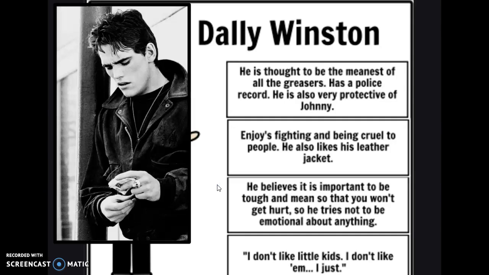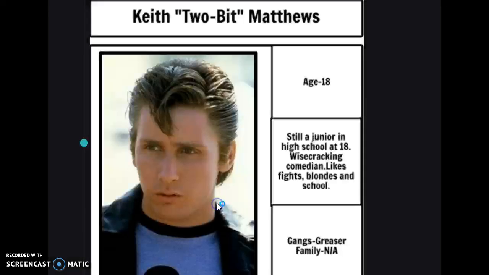Dallas Winston, or Dally for short, is the meanest of all the Greasers and has a police record. He's from what's described as the wrong side of New York. He was in some gangs up there. He enjoys fighting and being mean and cruel to other people. Ponyboy doesn't like Dally as much. He loves him in a way because he's a Greaser, but doesn't like him because he enjoys being mean and hurting people. But he's kind of the bad boy of the group.